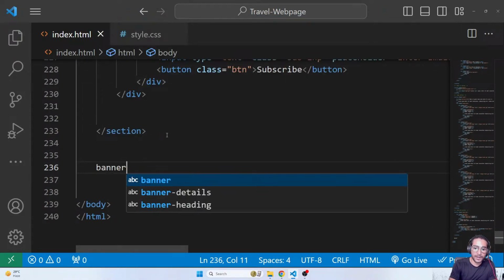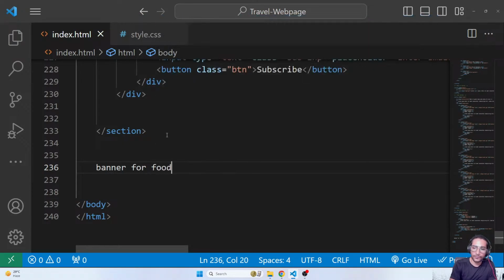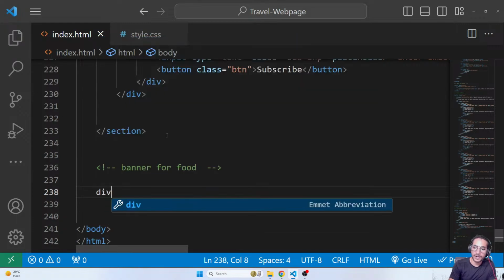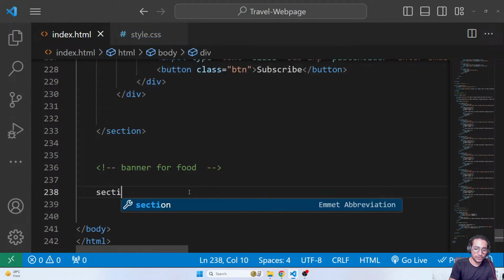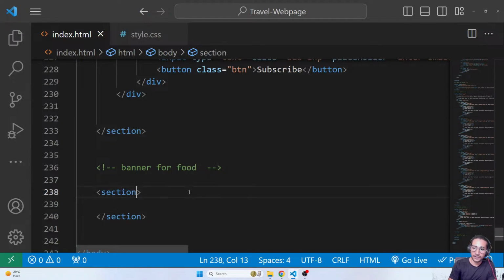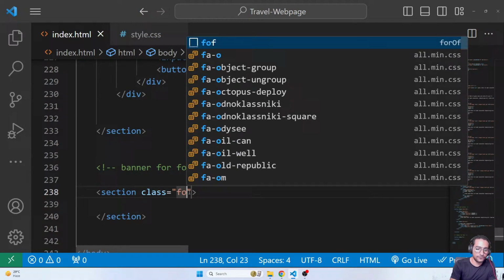So banner for food. Div, not div actually, section. So section, give it a class of food.